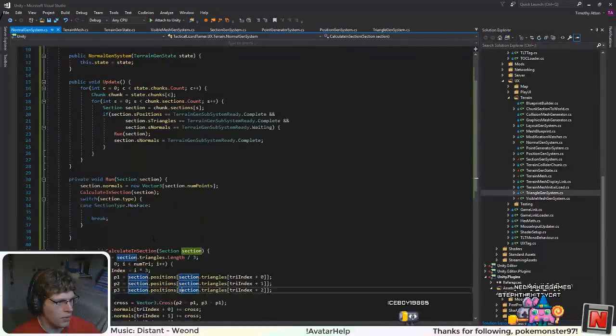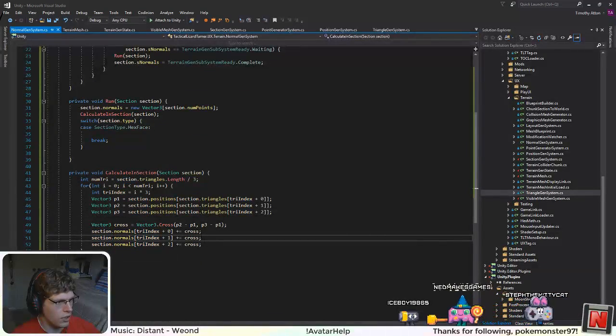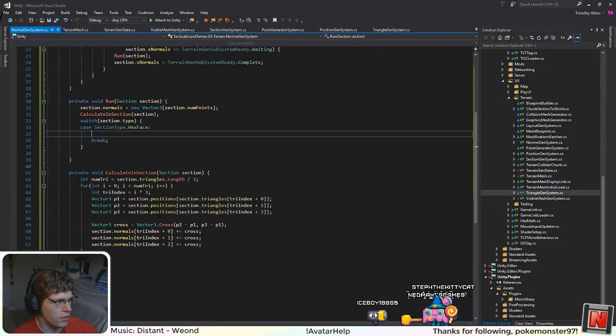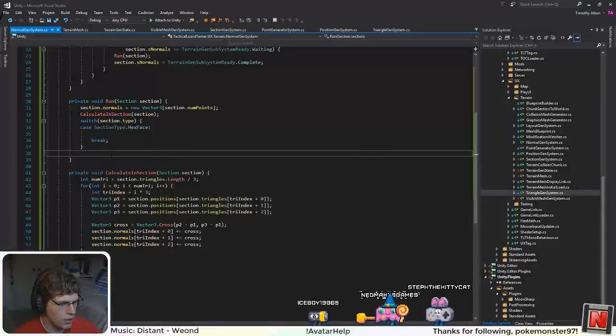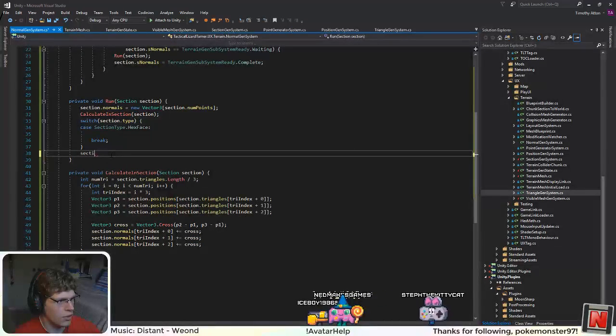And then what we would do now is, for the borders, we would go and at least try to estimate the triangles that are on the other sections. But I think I'll wait to do that, and for now, we'll just loop through every normal.